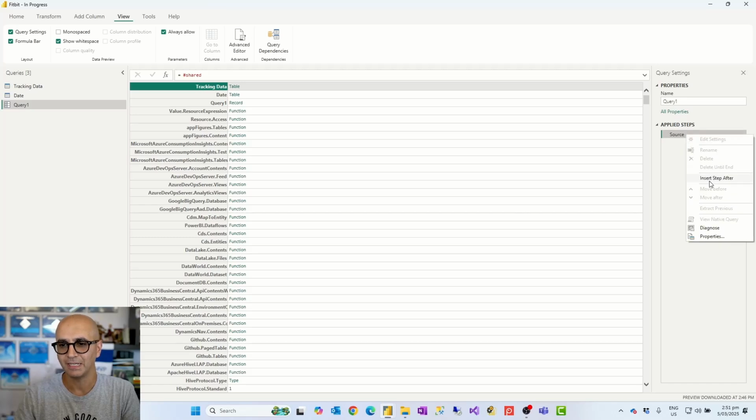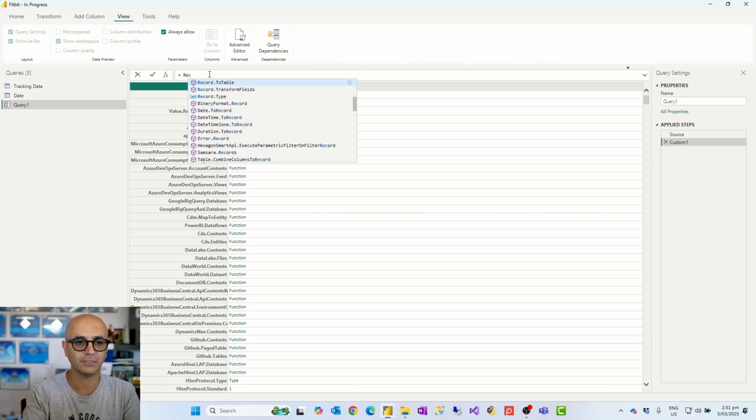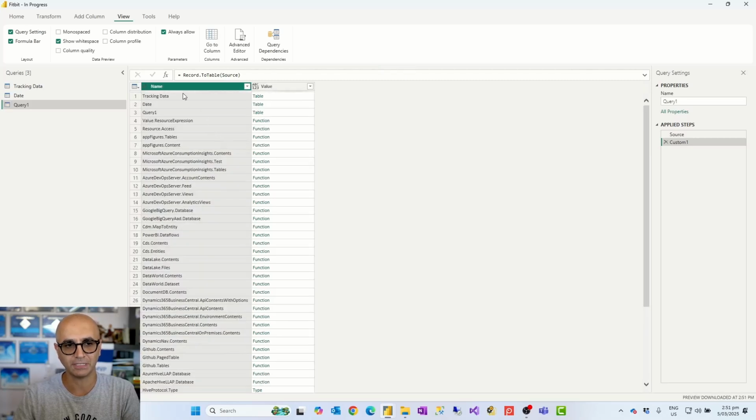You'll just go and add a new step after this. In this step, what you can do is say Record.ToTable, because this is a record you are converting to a table, and the previous step, Source, is the record you are passing there. So when you press enter on this, this output, which was a record, now is a table.